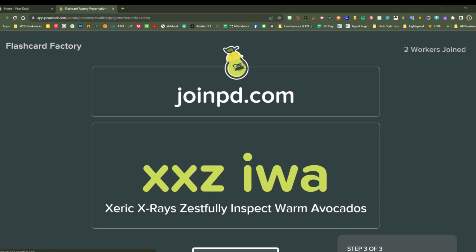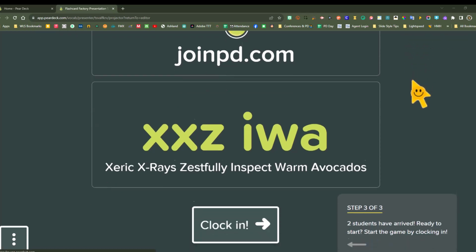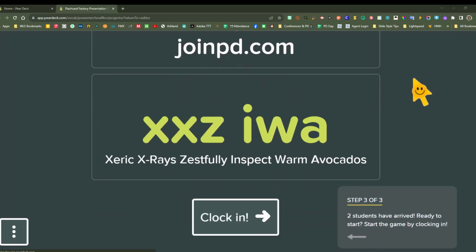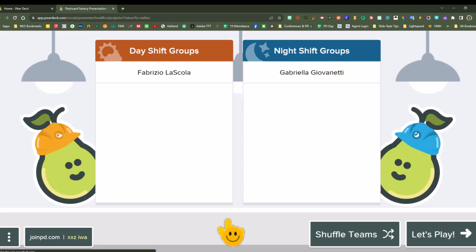All right, so I got 2 kids ready to play. And look, it says 2 workers joined here. So you would want to wait until, if you got 20 kids, wait till it says 20. And then you have to scroll down a little bit, at least on my screen I did, and then I'm going to click clock in when I'm ready to go. So now this shows it. Now the computer automatically splits your kids into groups and into pairs. Now I only have 2 students, so I've got one on the day shift and one on the night shift.